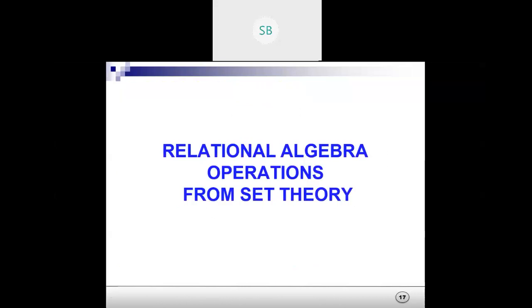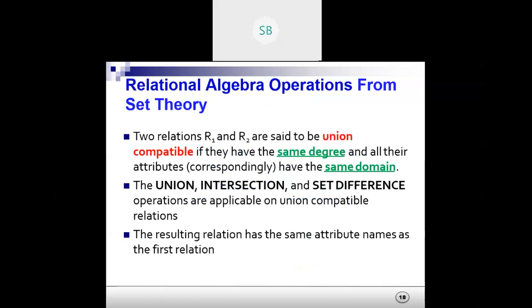Okay. So next are the relational algebra operations from set theory. In relational algebra, the set operations from set theory are basically the union, intersection and set difference.